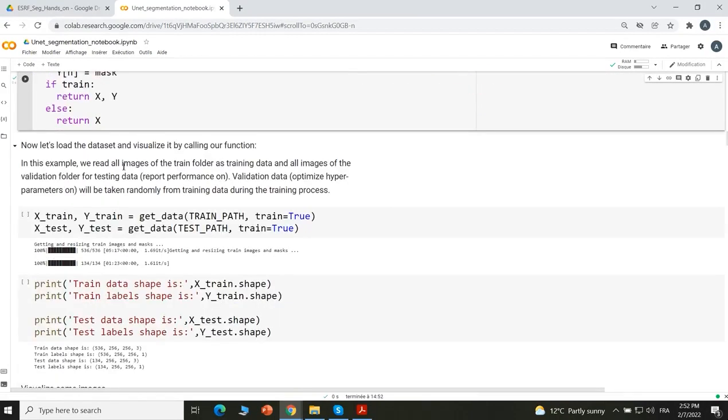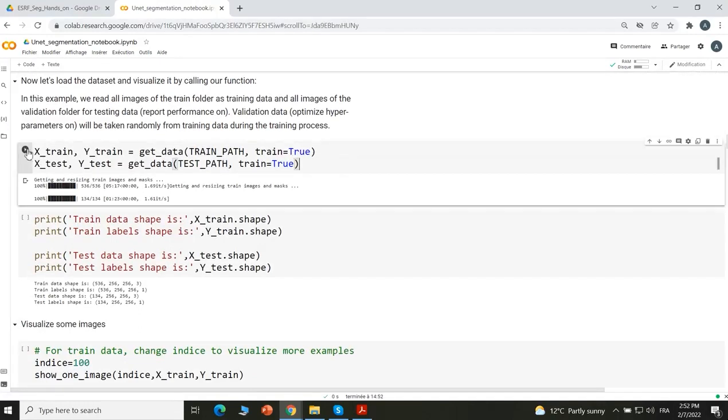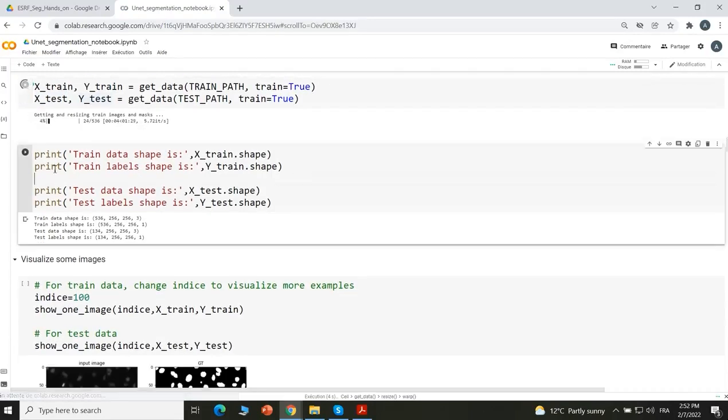Then we read the data. We are going to read the training data and put the images in X-train and the binary masks in Y-train. In the same way for the test data, we will put the images in X-test and Y-test. This cell will take some time.